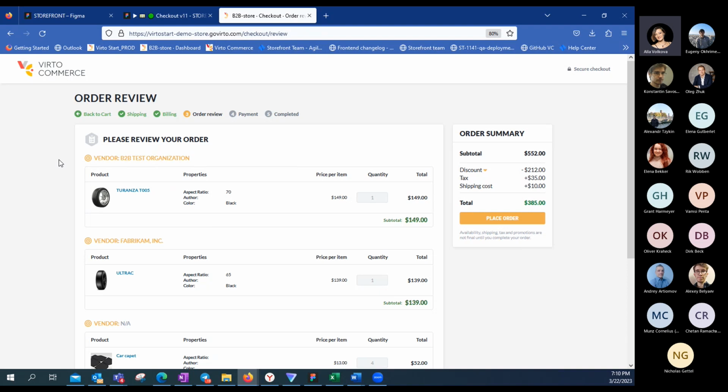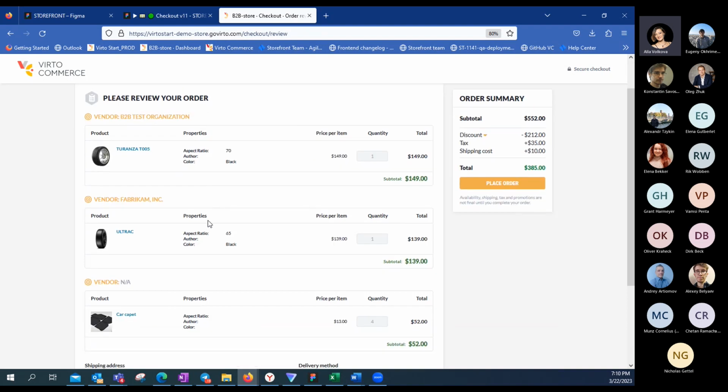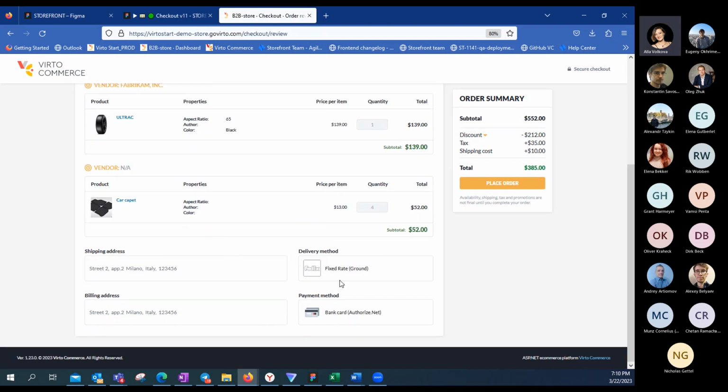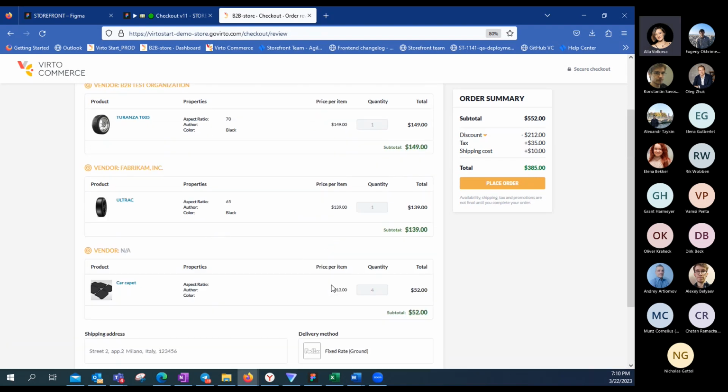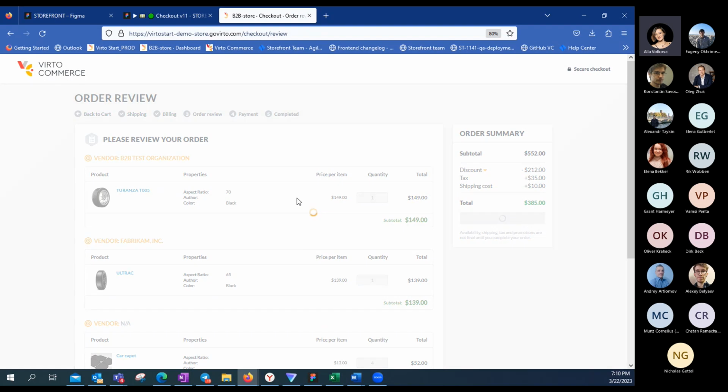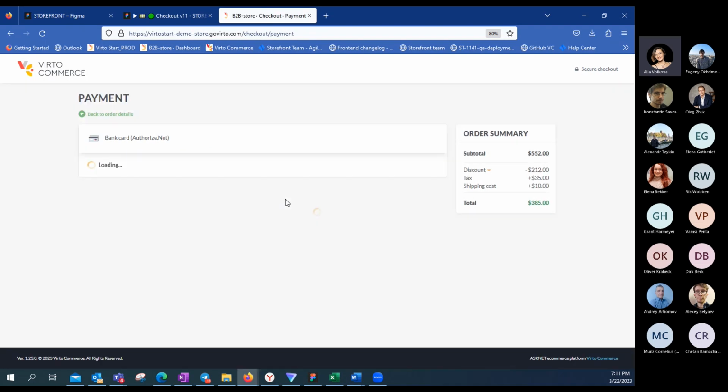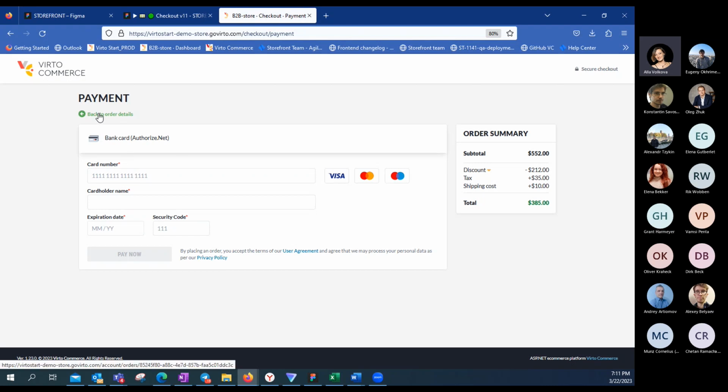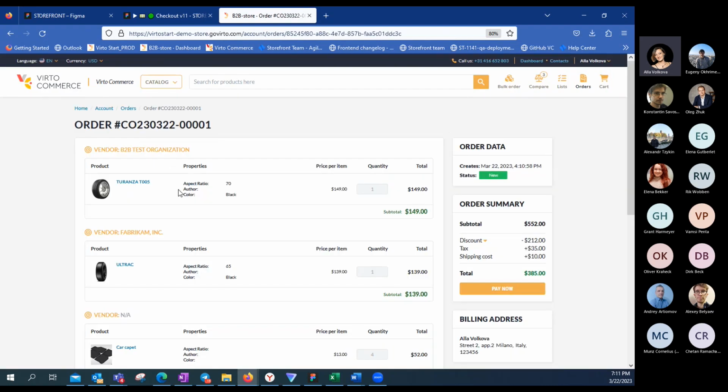Review order, which is multi-supplier, multi-vendor with the subtotals per supplier, with the shipping addresses, with the billing address. And from here, I can place the order and pay for the order. I will not pay for it. I will keep it as it is, not paid. So we will not, again, review the payment functionality because it was, I think, shown on the previous webinars.